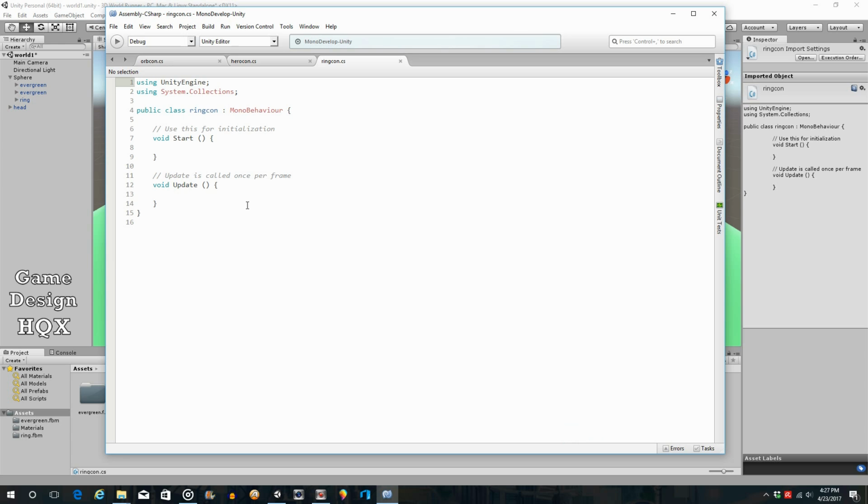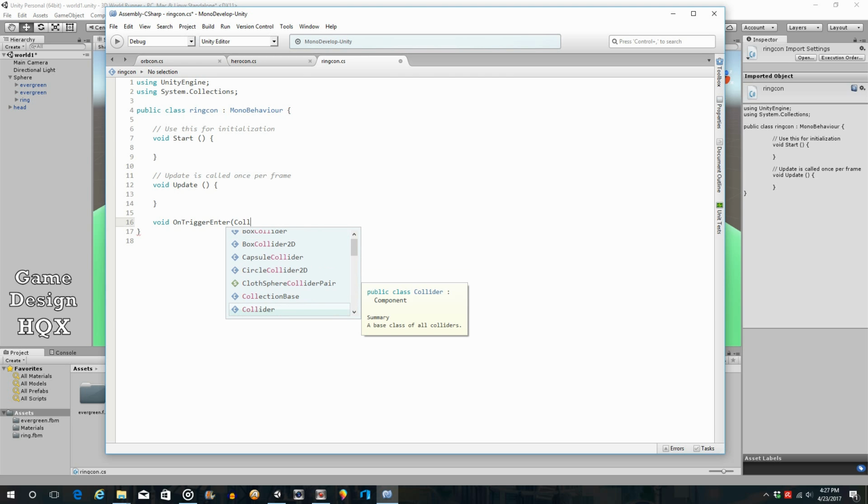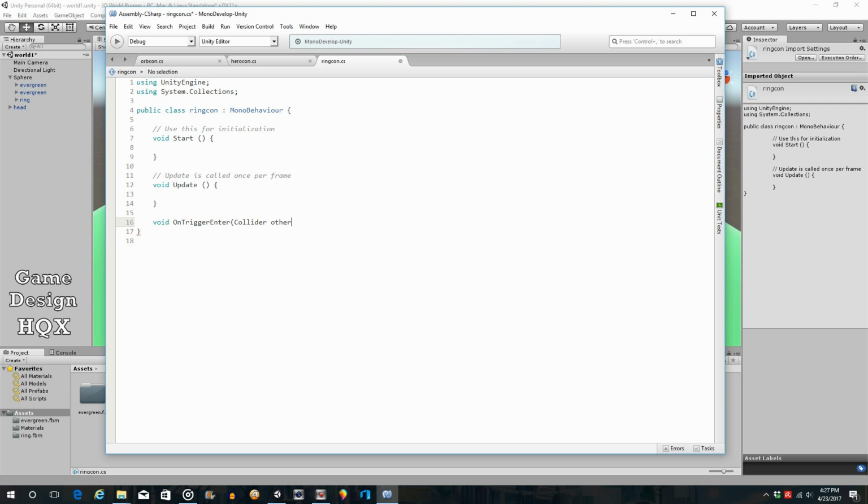So we want it to detect a collision. Outside of start, outside of update, we're going to create a new routine. It's going to be void OnTriggerEnter, Collider, and it's going to collide with other.